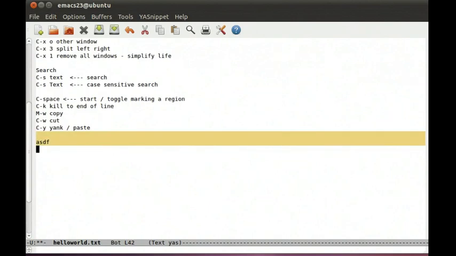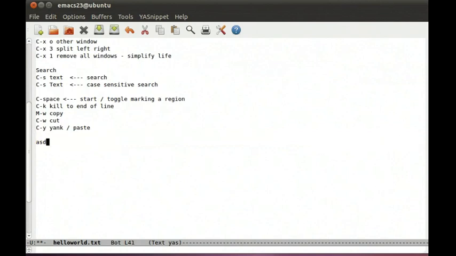So I've done Control Space, and I can also then just hit delete on a region, and unfortunately nothing happened. If you're on Apple Macintosh with Aqua Emacs, that will delete the region. So I'm going to save this.